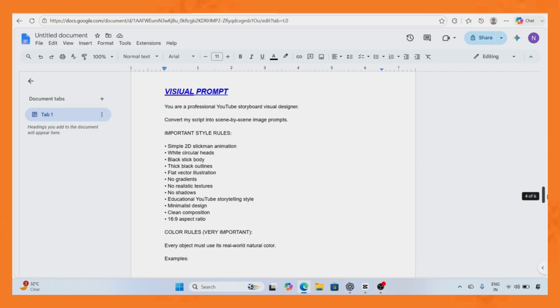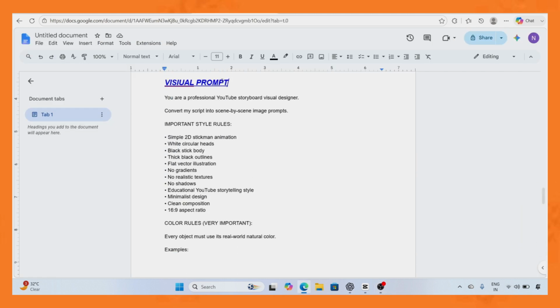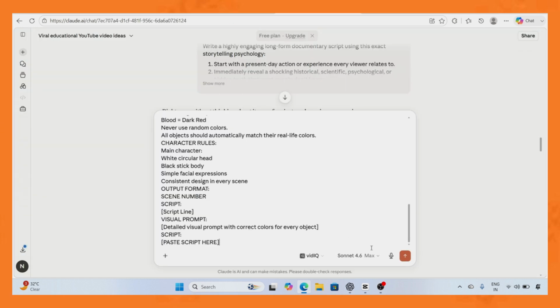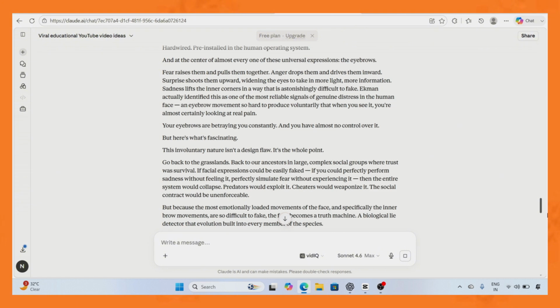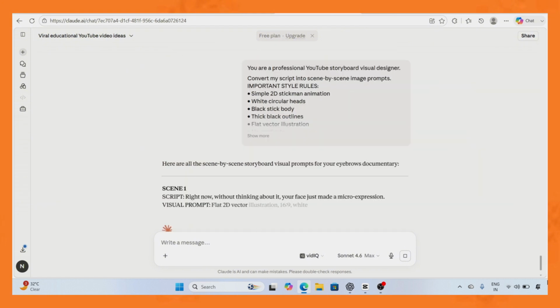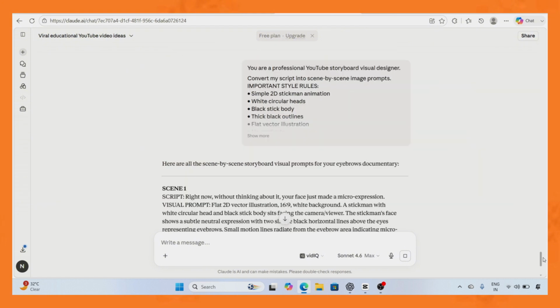Here's how you do it. Go back to the Google Doc one more time and grab the visual prompt. Paste it into Claude, same chat window, so it already has your script, and run it. Claude will go through your script line by line and generate individual image prompts for each scene. Specific, detailed, ready to paste directly into an image generator.